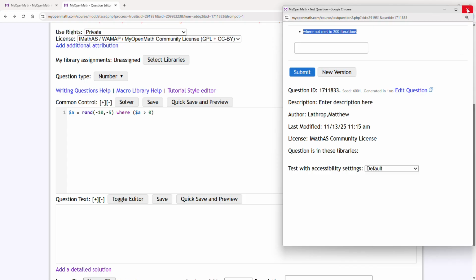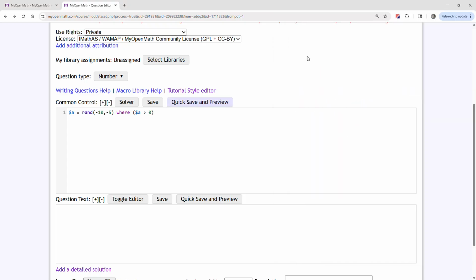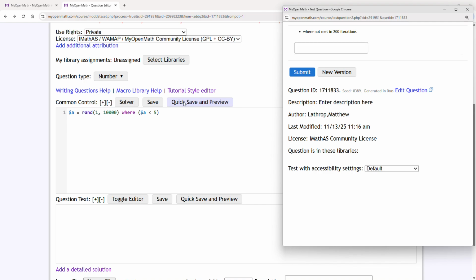So it could be a where statement that is possible. For instance, if we created something like our random variable a is a number between 1 and 10,000, but we want a to be less than 5, that is possible, obviously, but we can still get the error of where not met in 200 iterations. So MyOpenMath just tried to generate that variable a 200 different times, and because the likelihood of a being less than 5 is so small, it was unable to hit it.